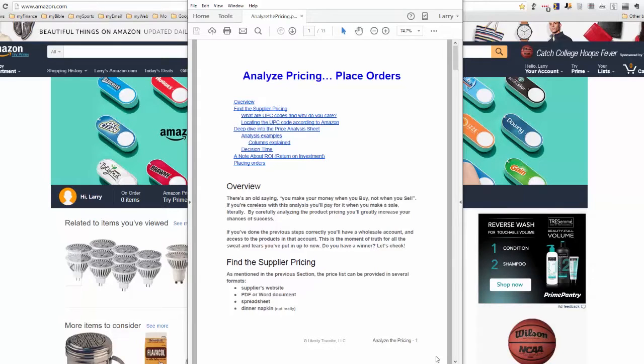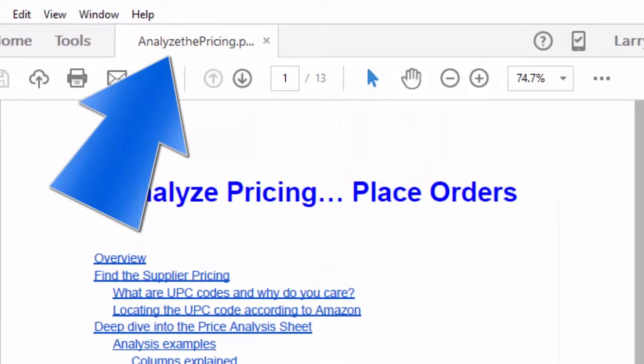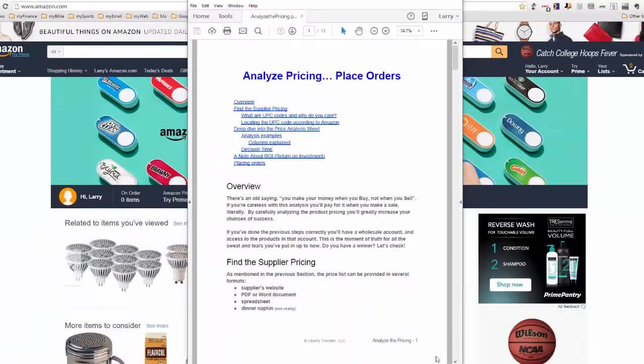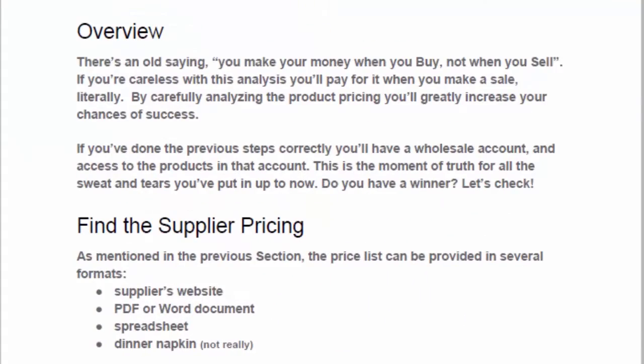In this section of the course, we'll learn how to analyze wholesale pricing and place wholesale orders. You can refer to the Analyze the Pricing PDF file found in the resource area for this lecture. There's an old saying: you make your money when you buy, not when you sell. If you're careless with this analysis, you'll pay for it when you make a sale, literally. By carefully analyzing the product pricing, you'll greatly increase your chances of success.